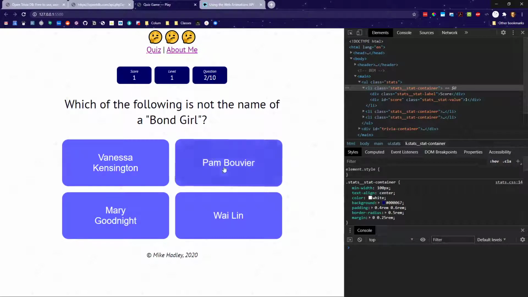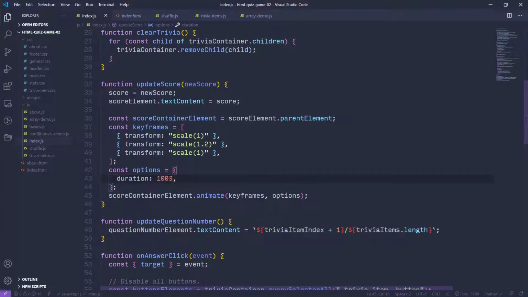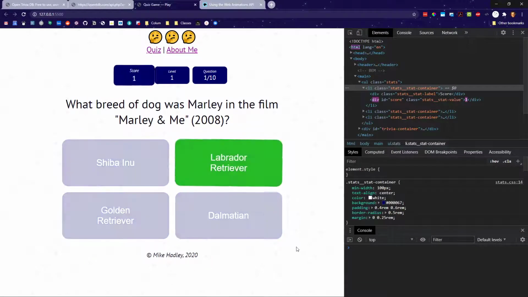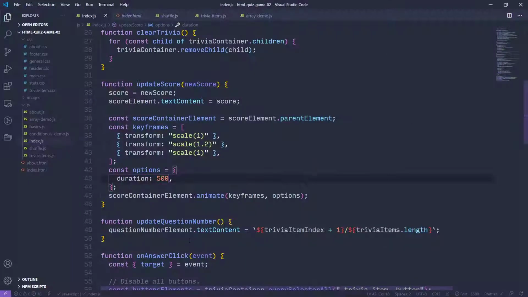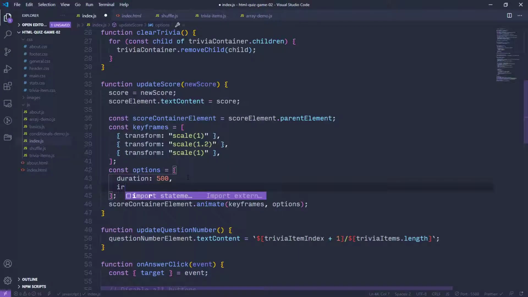And I think that's a little slow. I want this to go faster. So I'm going to make it half a second, or 500 milliseconds. That's better. But I want it to repeat. I want it to do this maybe twice.